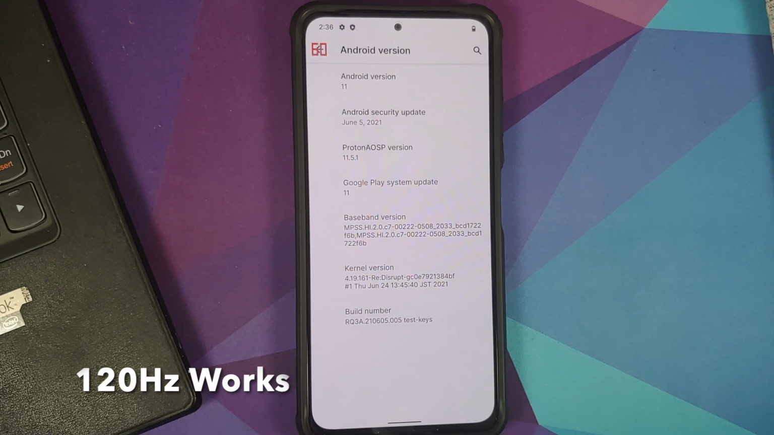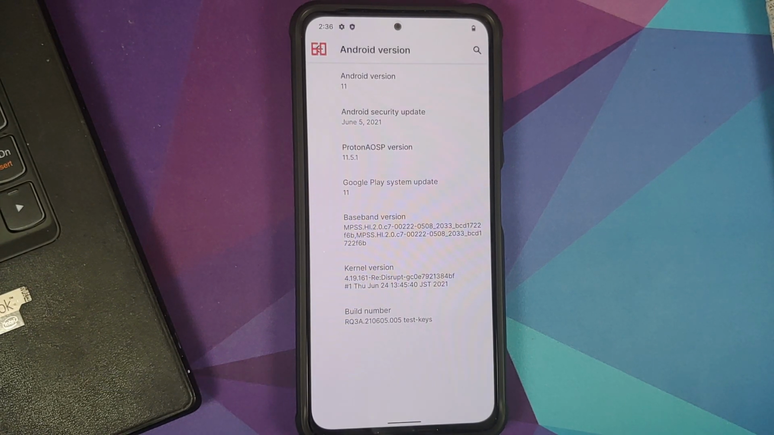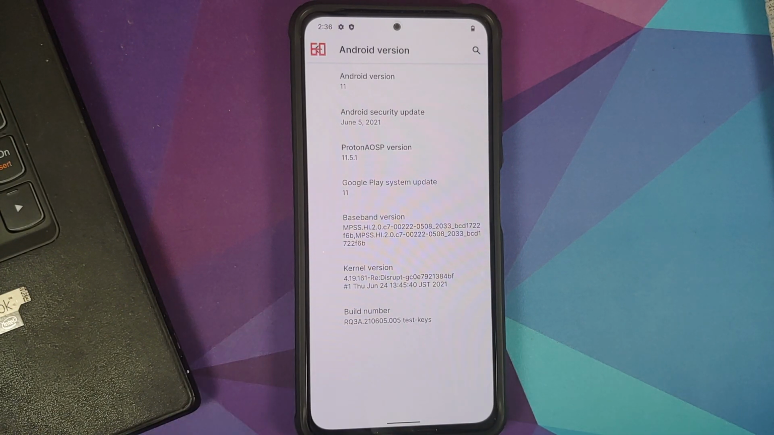How to install ProtonAOSP ROM based on Android 11 on the Xiaomi Mi 11X or the Redmi K40 or the Poco F3.